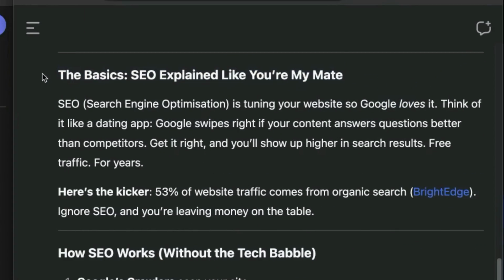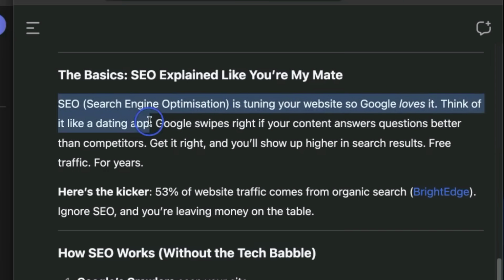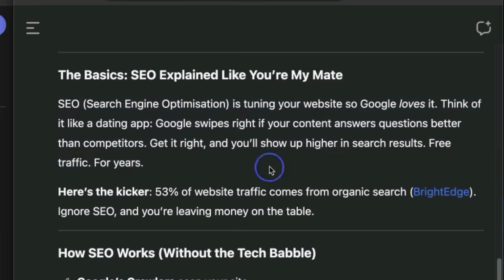So on DeepSeek-R1, the title is The Basics: SEO explained like you're my mate. Feels a little bit weird straight off the bat, not gonna lie to you. And then it says, SEO, search engine optimization, is tuning your website so Google loves it. Think of it like a dating app. Google swipes right if your content answers questions better than competitors. Get it right and you show up higher in search results. Free traffic for years, right?